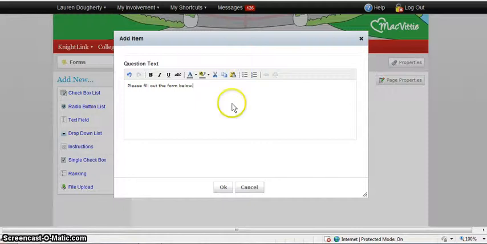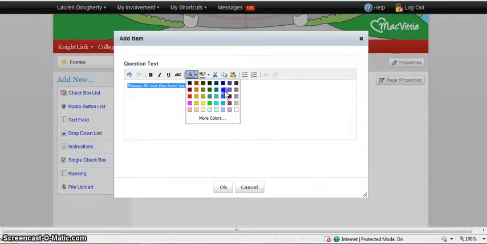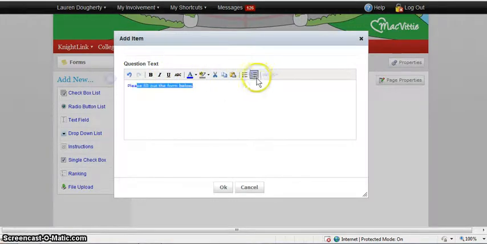So once you type what you'd like for your instructions, you can use the bold, the italics, the underlining, you can change the color, and you can also link to other websites outside of here if you need them to refer to a different document. You can use numbers, you can use bullet points. There are lots of different features.